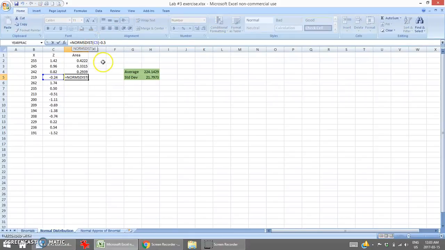What I would recommend when you're finding an area for a variety of Z values is making your Z value positive by putting in an absolute function right around that Z value in that normal distribution function. So it would look like that. Let's do it for the other ones as well. So it's going to be NORM.S.DIST bracket ABS. ABS is the absolute cell function. Bracket C2, which is our Z value, a couple brackets, and then subtract 0.5.